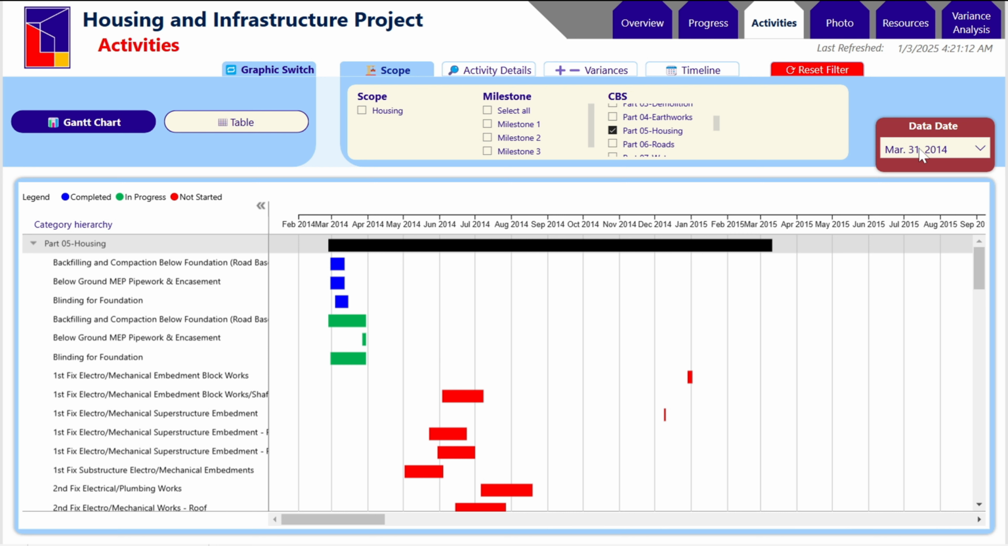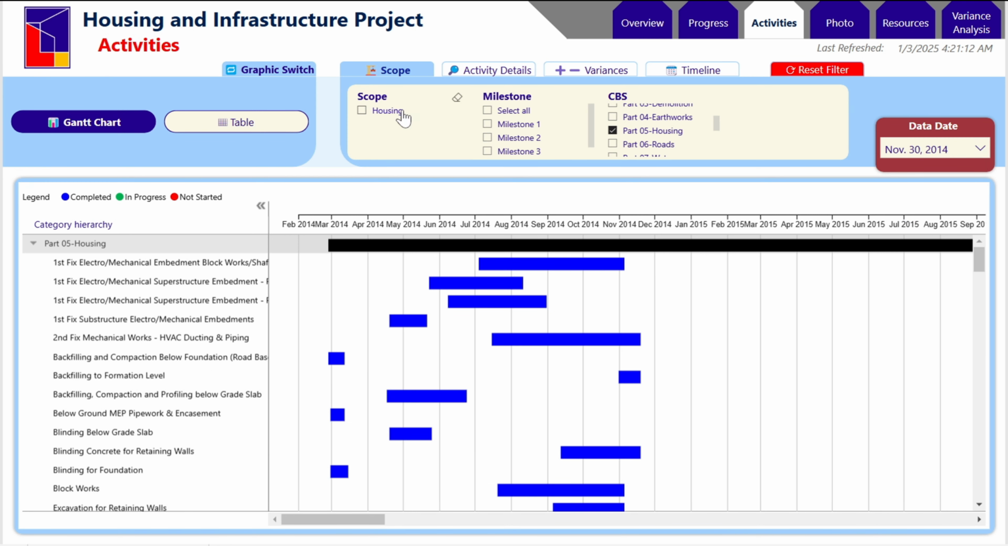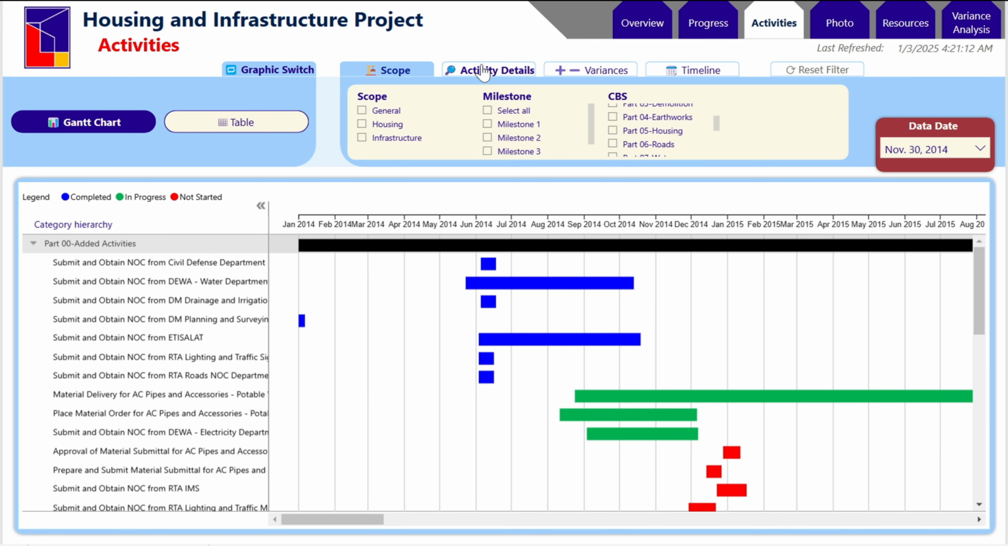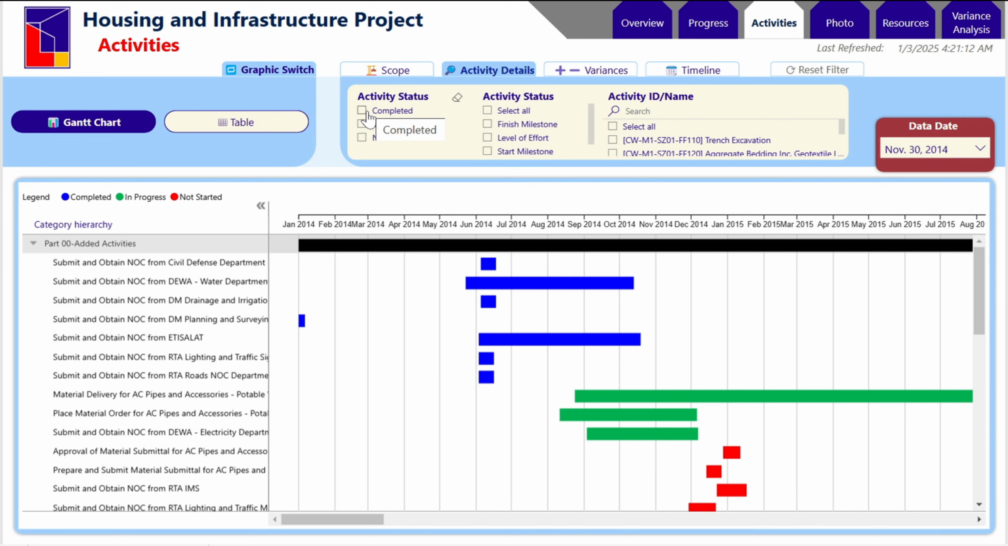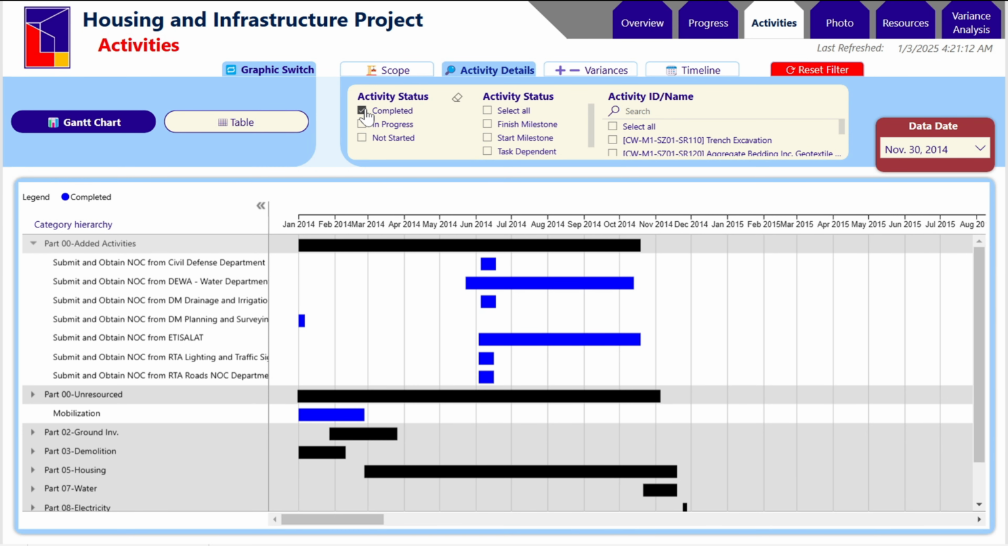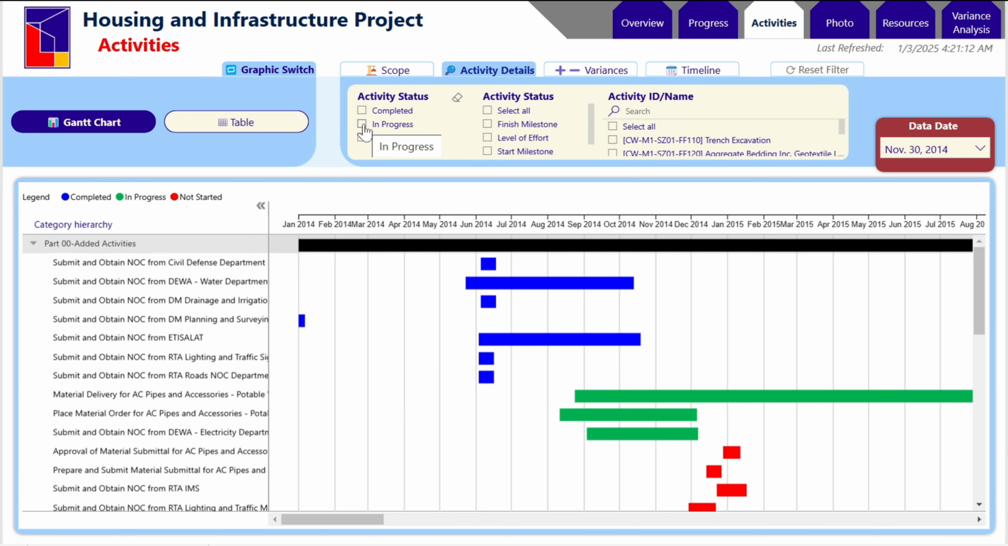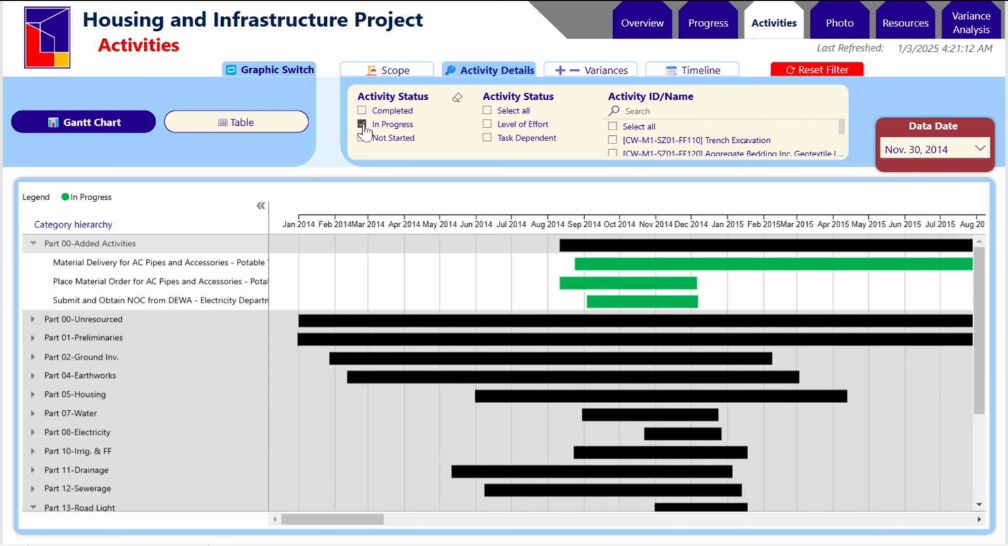Like what I've said, this dashboard has all the information that you have from the very beginning of the project. And that's just one of the clusters of the filters. So if I remove the filter here and go to activity details, I can also filter the activities that are completed. Look at that. And the in progress, and I have that.